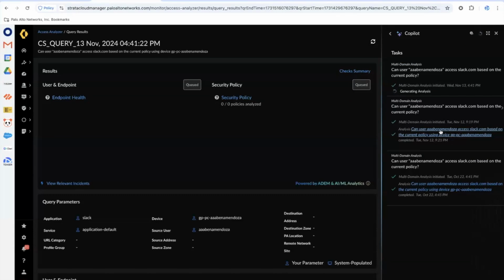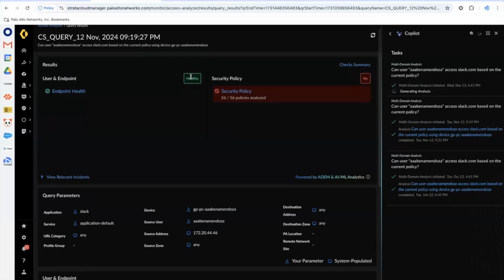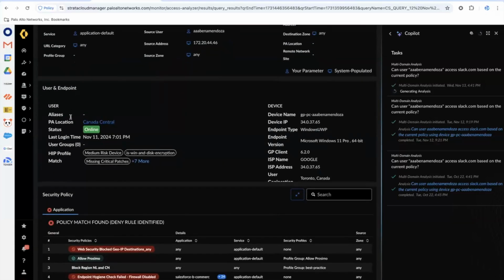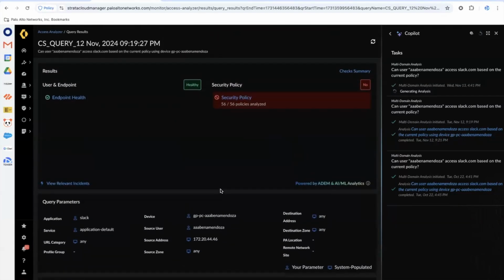So I already have an analysis here. So just to give you a quick view of that, right? It'll give you the results on the endpoint health and the different security policies. You can see that it is healthy. You can also see the application details, the device details, source details, and it will also show you the user and endpoint being online and the different security policies it is hitting for slack.com, right? So this is as simple as that. And you can definitely look at the Access Analyzer from the Strata Copilot itself, and it'll help you get your desired answers.